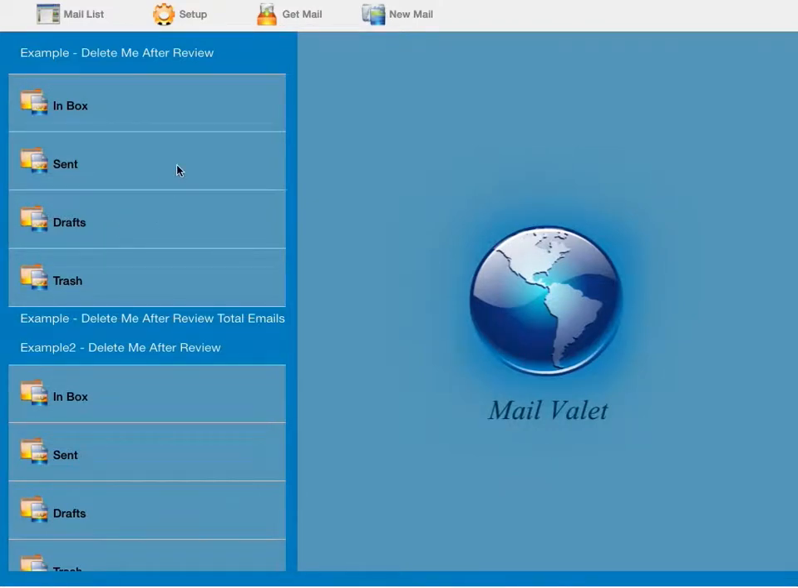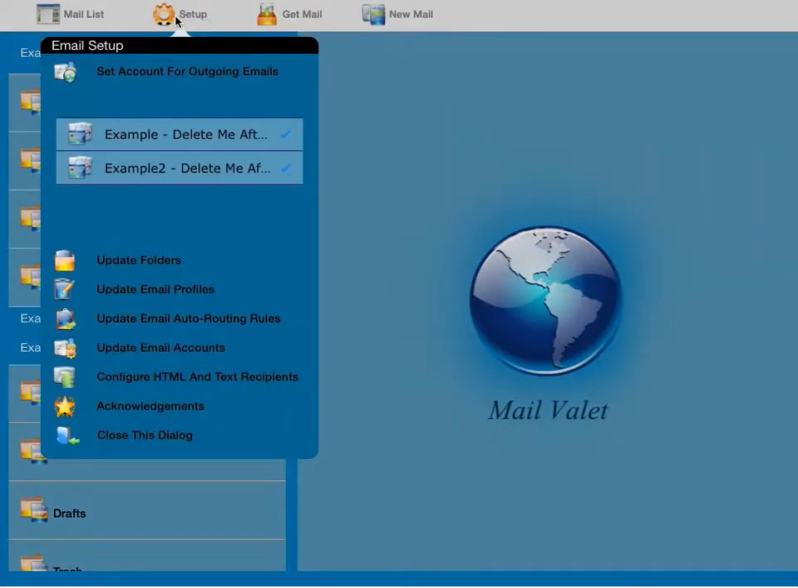This video provides a brief general overview of how to set up the Mailvalet app. All of the application setup is accomplished by tapping the Setup button on the main window as shown here. This video explains the purpose of each function that you see in the Setup pop-up in a general way. Each individual function is covered in more detail in later videos.